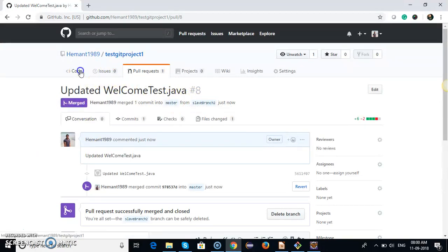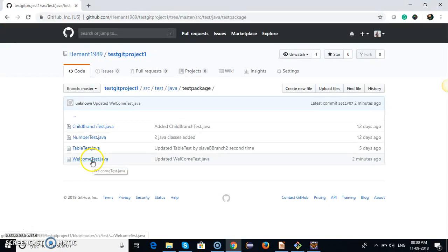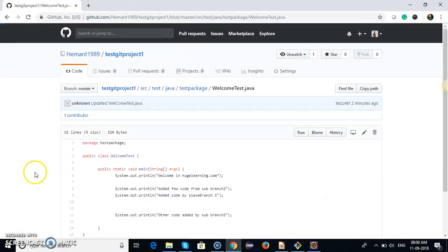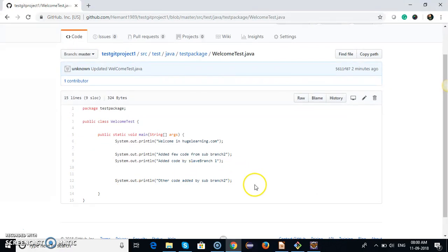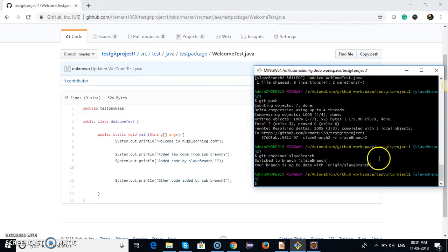It means inside the master branch, inside welcome test.java, we can see a few changes have occurred here. We have already seen one way through which we can resolve the conflicts. This time I am using some other way, which is also recommended sometimes. First of all, I am moving to that branch with git checkout slave branch. So guys, this time I am on slave branch.